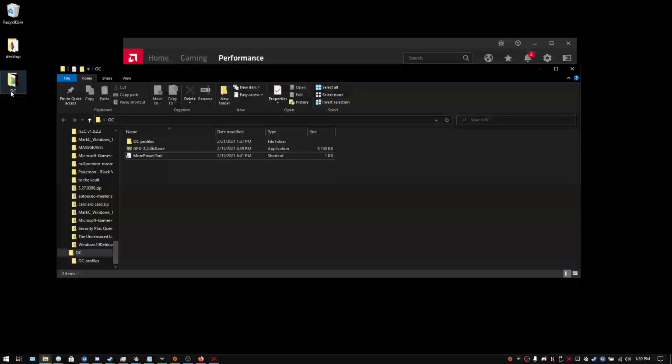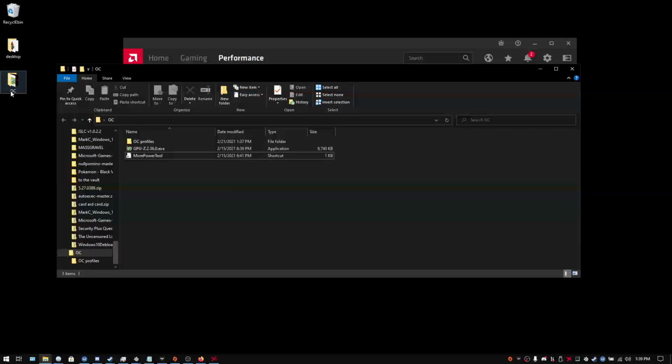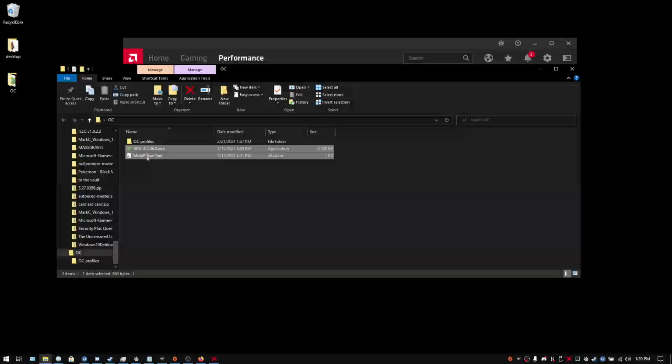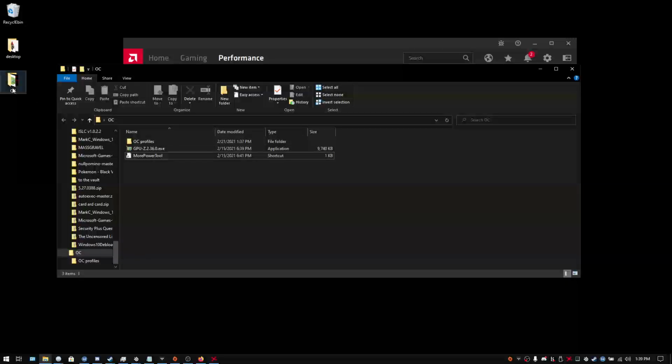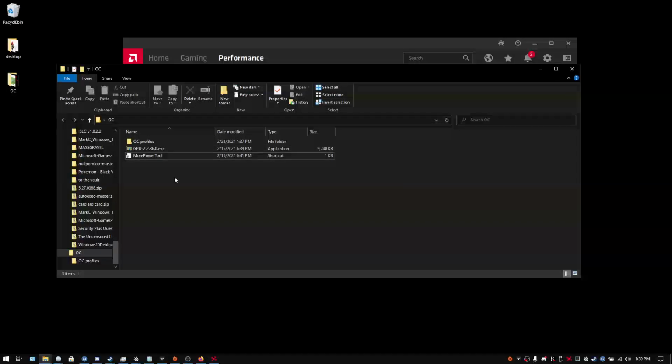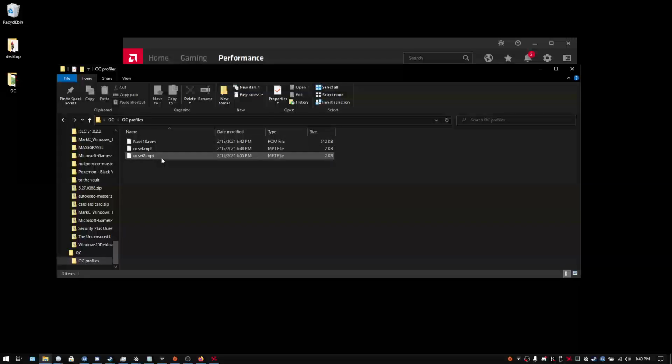You'll need to make a folder. You don't have to. This is for organizational purposes, to keep everything nice and tidy. This is what I do. You can do it however you want. I really don't care. But for me, I made a folder, OC, that means overclock, and then I made an OC profiles folder right here, which holds the profiles that are assigned for the quote-unquote overclocking.